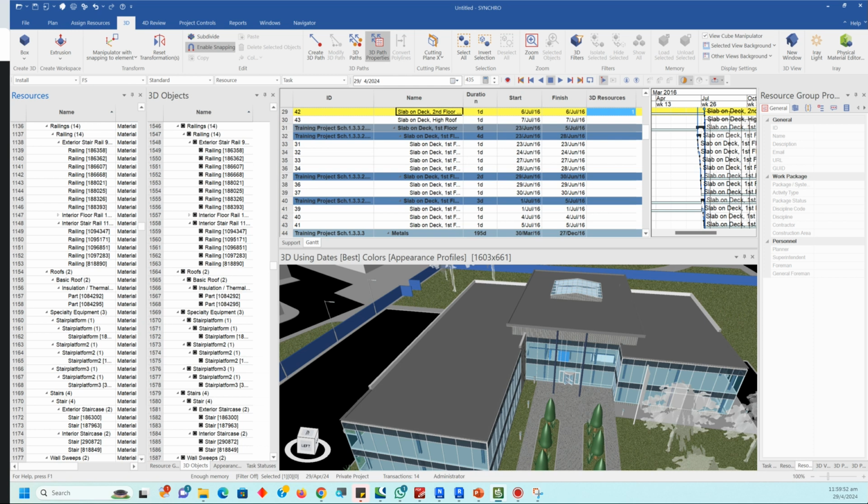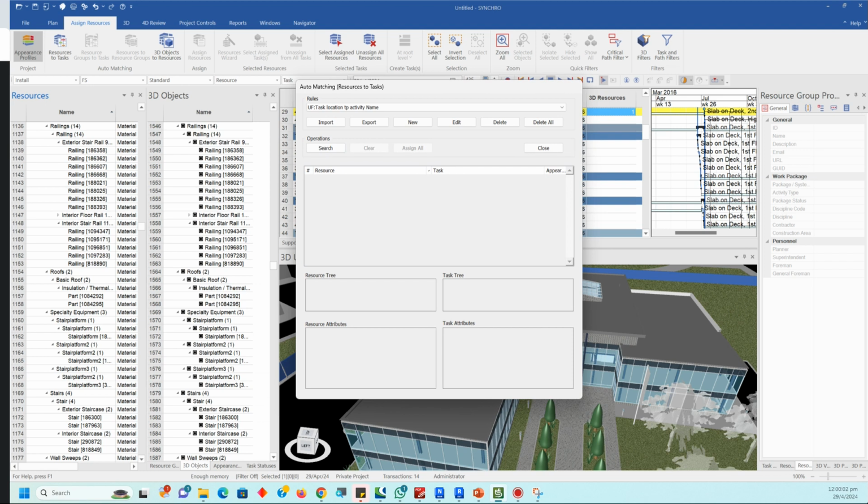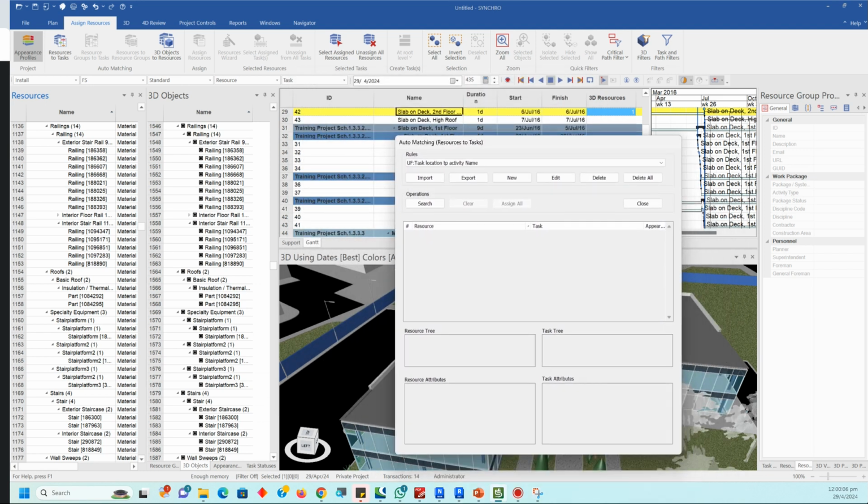The seventh method is creating scripts. That is a lengthier process. It's called the auto matching rule. We can create scripts based on the user fields and assign using auto matching rules.